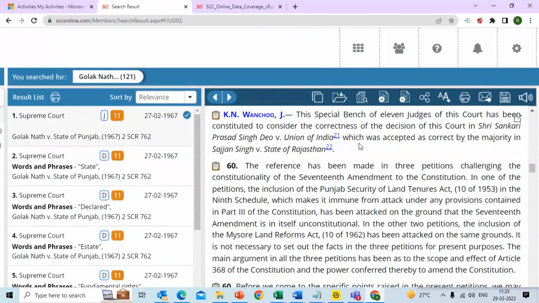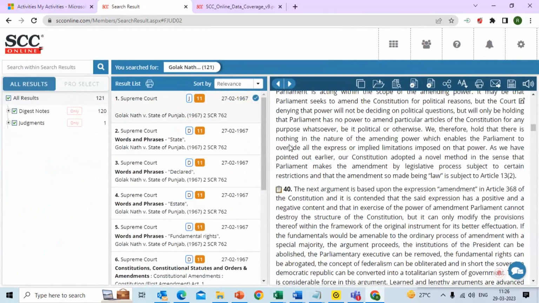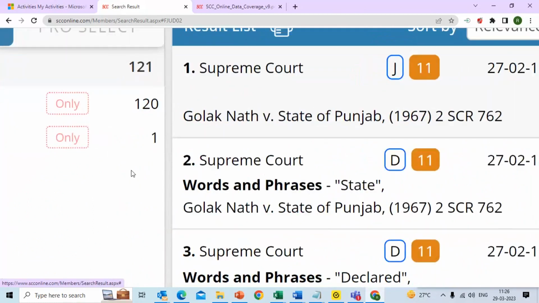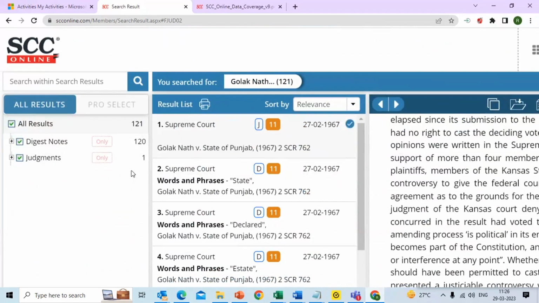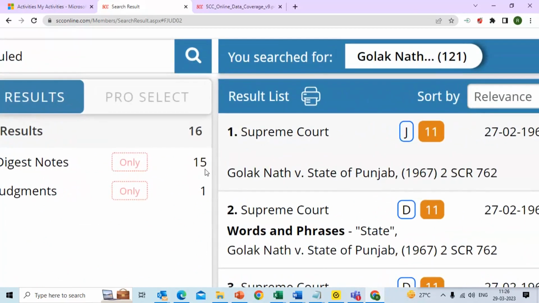Second is this judgment. If you Google, it might appear that this judgment has been overruled. But remember, in the Supreme Court, not the entire judgment is overruled. Only a few law points are overruled. And as a researcher, I must know which law points are overruled, so that I don't cite them in my cases or in my moot court competition, etc. So for that purpose, I will use the search within search option, key in overruled here, and start the search. Now these 120 digest notes have reduced to 15.